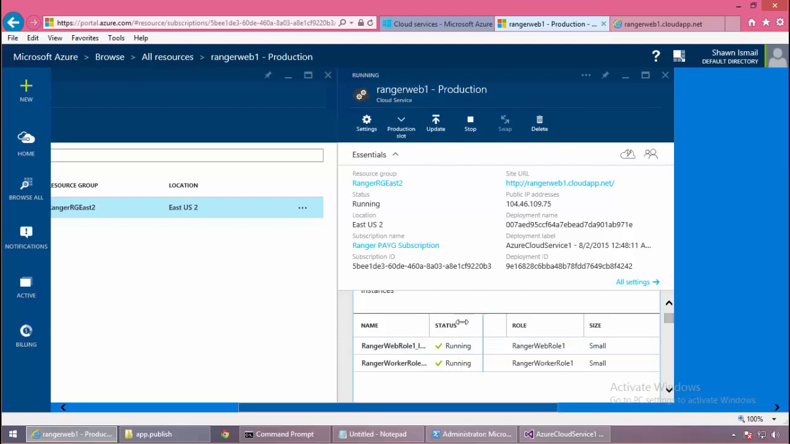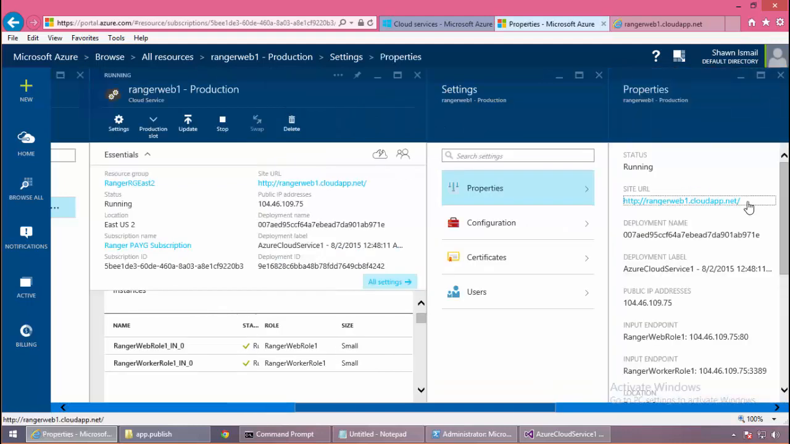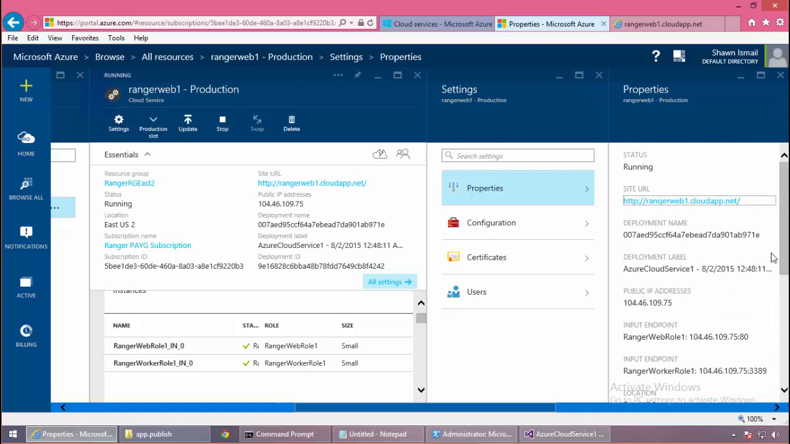There was one instance for Ranger Web Role 1 and the Ranger Worker Role 1. Both of the sizes were small by default. Let's go to all settings here. You can go to properties, and you can see all the information over here. Okay, so I'm just browsing over here.